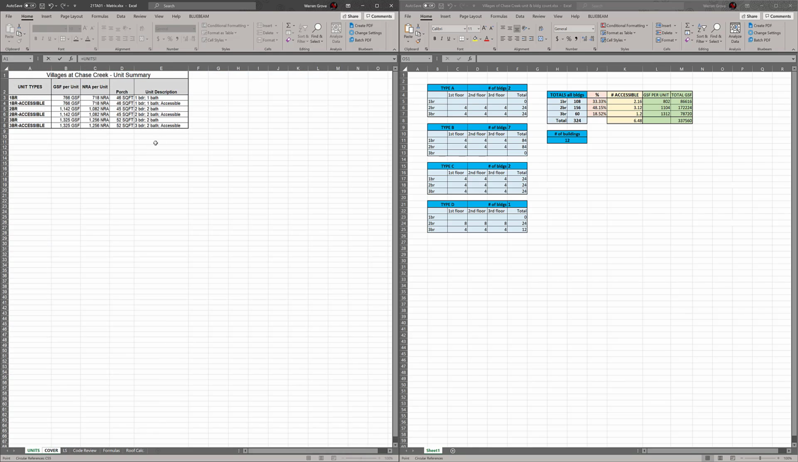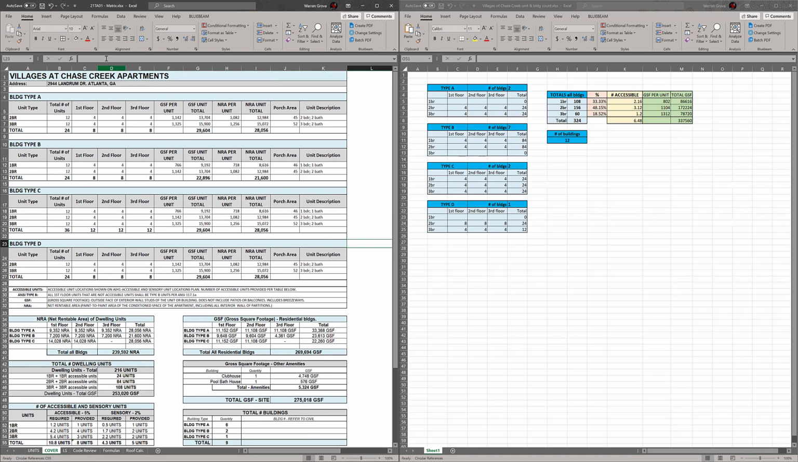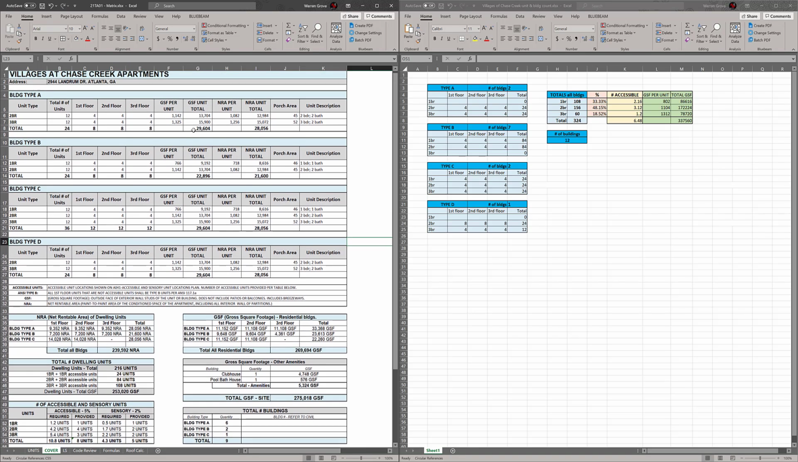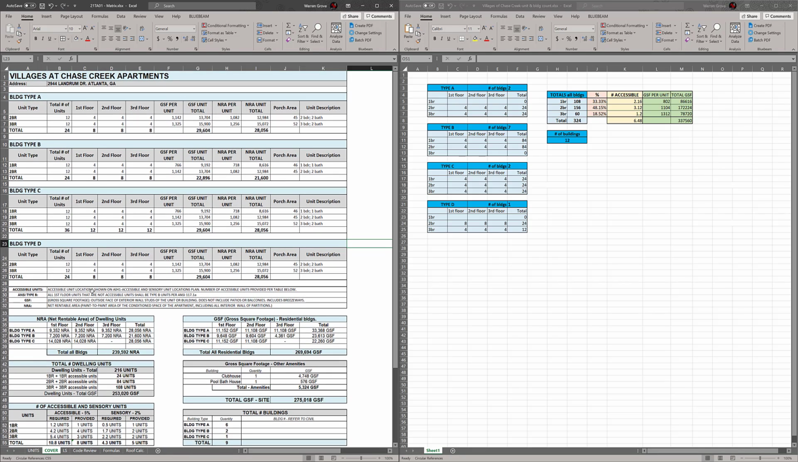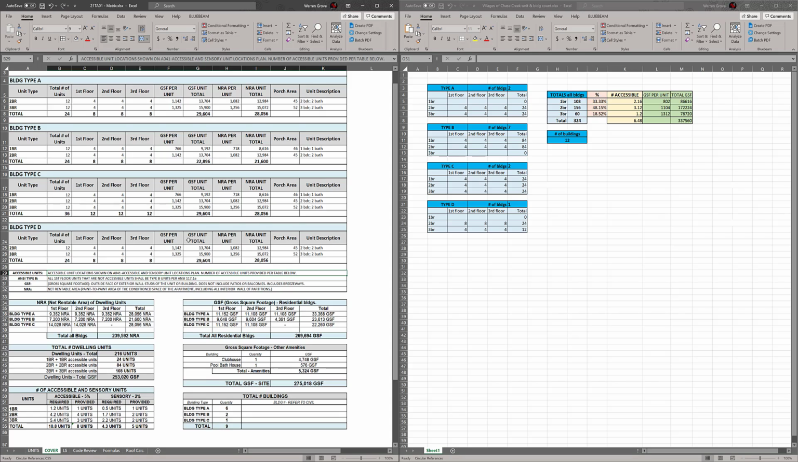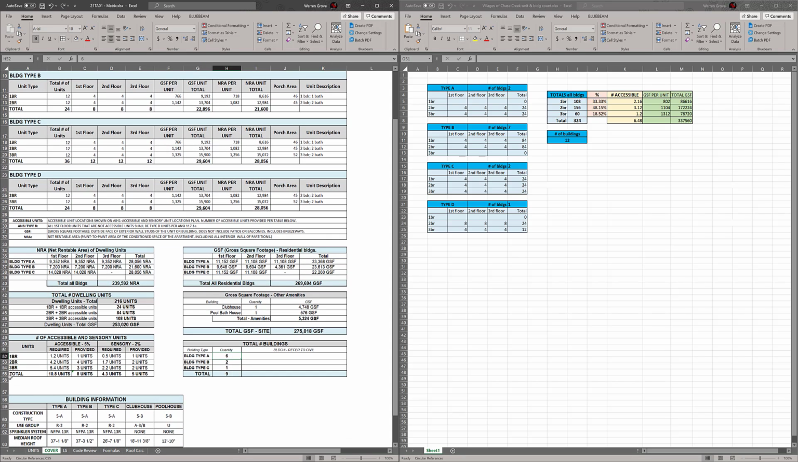Now, because these buildings vary for the location of accessible units and sensory hearing units, I set the table up with just the standard units and then reference a sheet so that you replace the standard units with accessible units. So this is fairly straightforward.